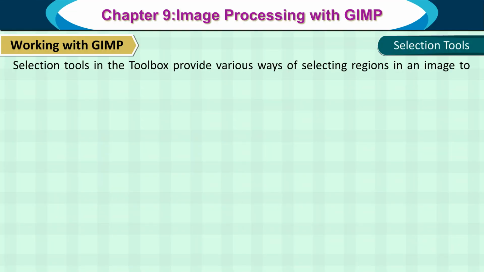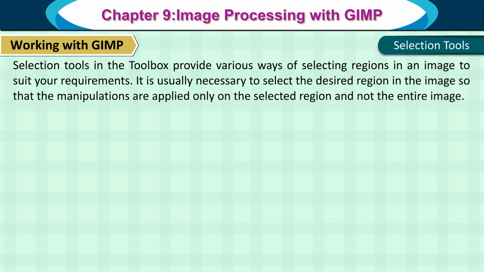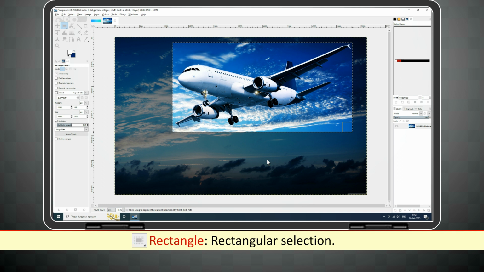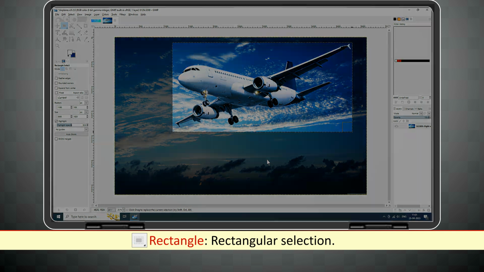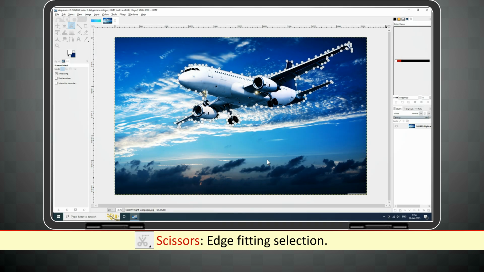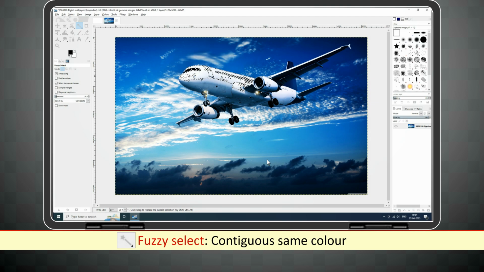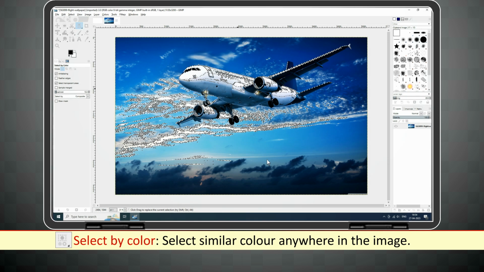Selection tools. Selection tools in the toolbox provide various ways of selecting regions in an image to suit your requirements. It is usually necessary to select the desired region in the image so that the manipulations are applied only on the selected region and not the entire image. Rectangle, rectangular selection. Ellipse, rounded selection. Scissors, edge fitting selection. Free select, freehand selection. Fuzzy select, contiguous same color selection. Select by color, select similar color anywhere in the image.